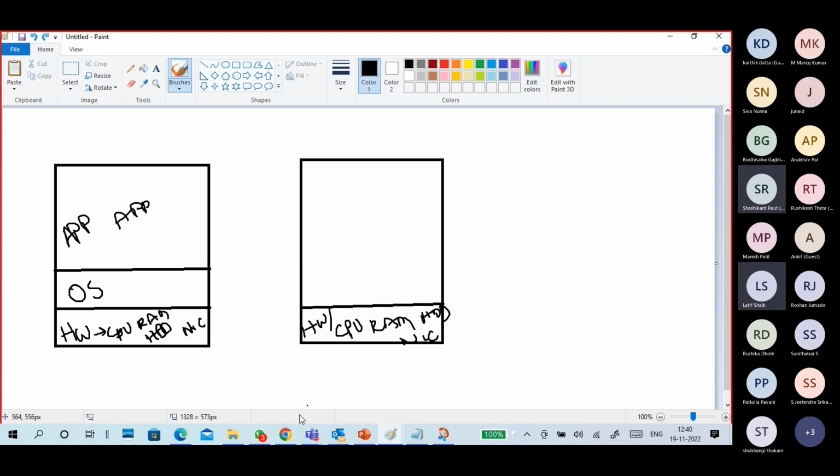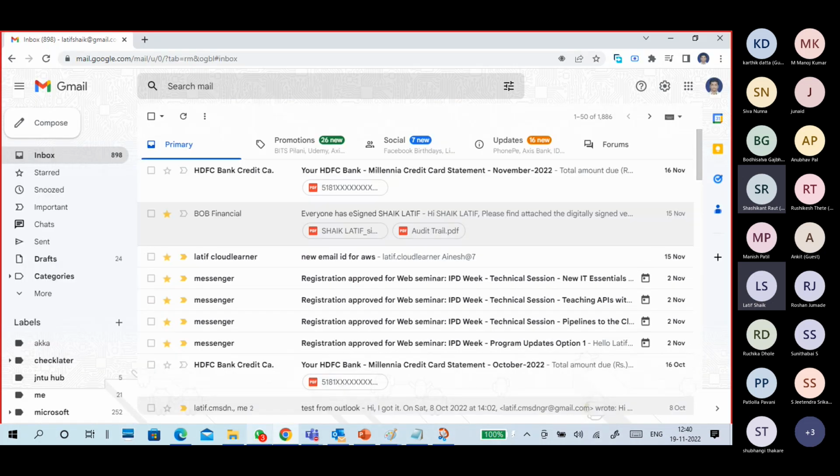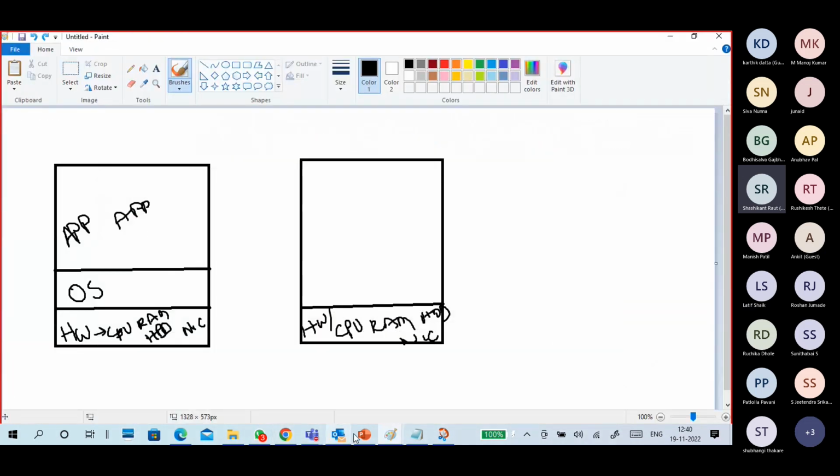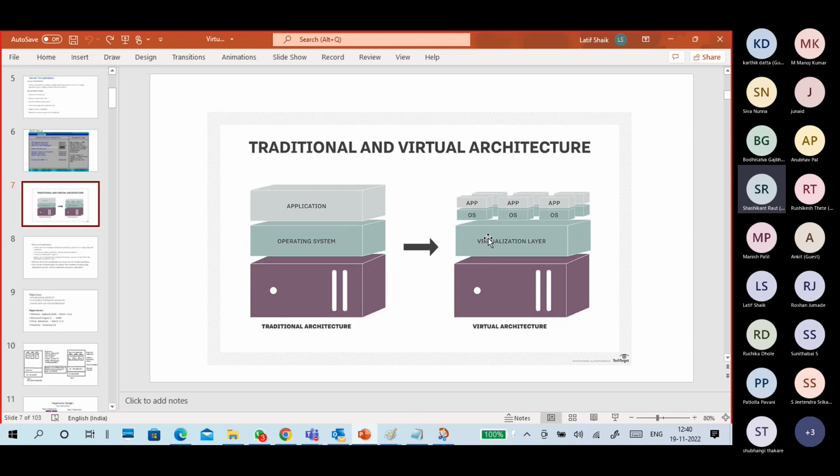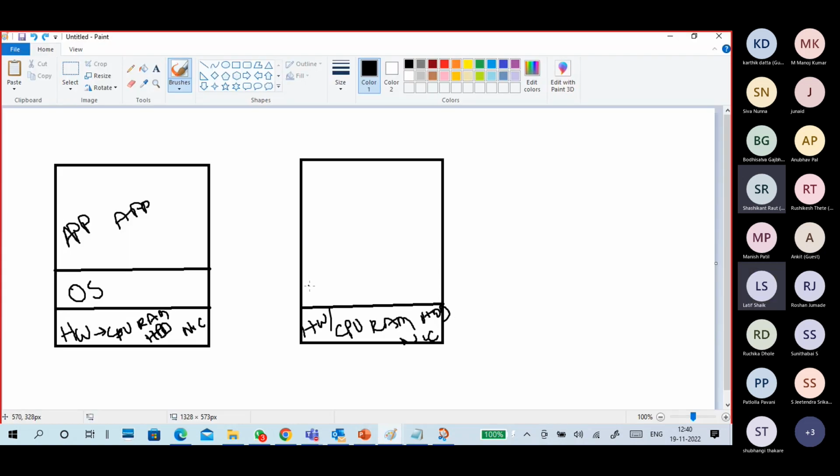For example, if you have an operating system layer, this is the virtualization layer. Server virtualization, this is the hypervisor. On the hypervisor, you can create multiple virtual machines.